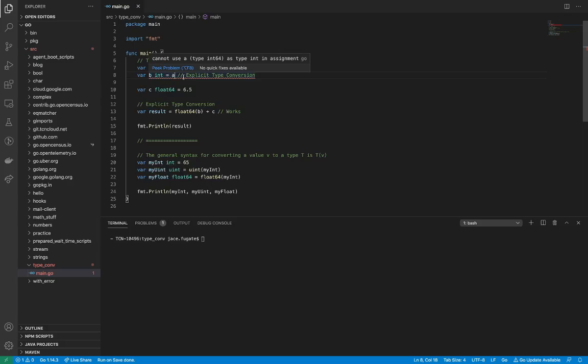a is a type int64, and you're trying to use that as a type int. We can't do that. So you have to convert it and say, hey, I actually want a to explicitly be converted into an int.